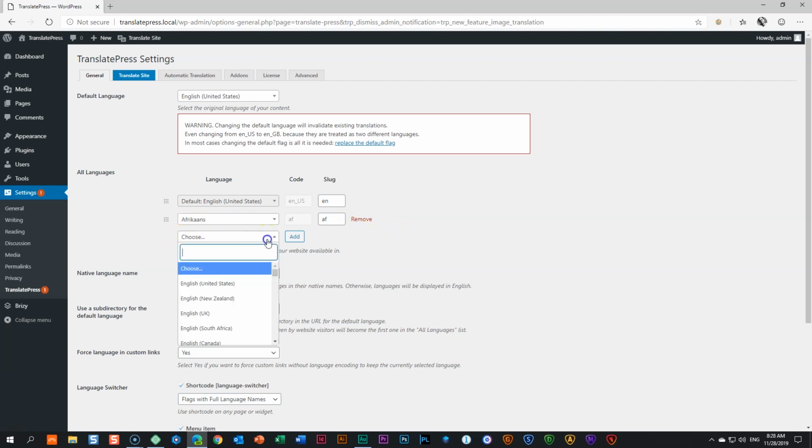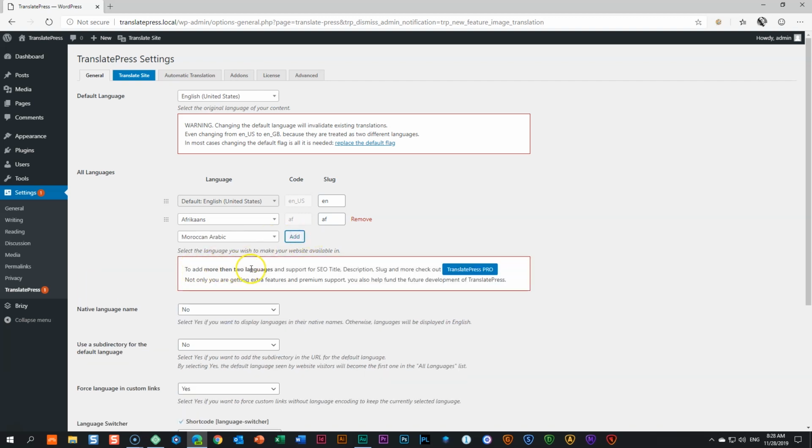If you want to add a third one, let's say Moroccan Arabic, and you try to add it, it's going to tell you to add more than two languages and support for SEO title, description, slug, and more, check out TranslatePress Pro. So this is what you have to understand. The free version allows you one secondary language. If you want more, you have to get one of those pro add-ons.